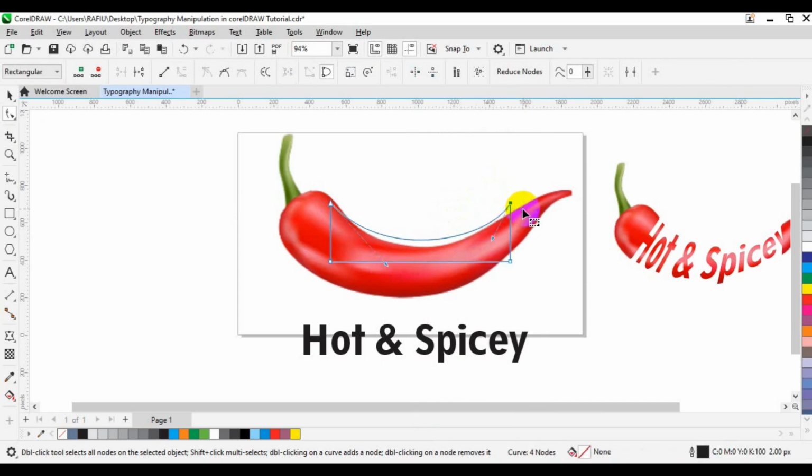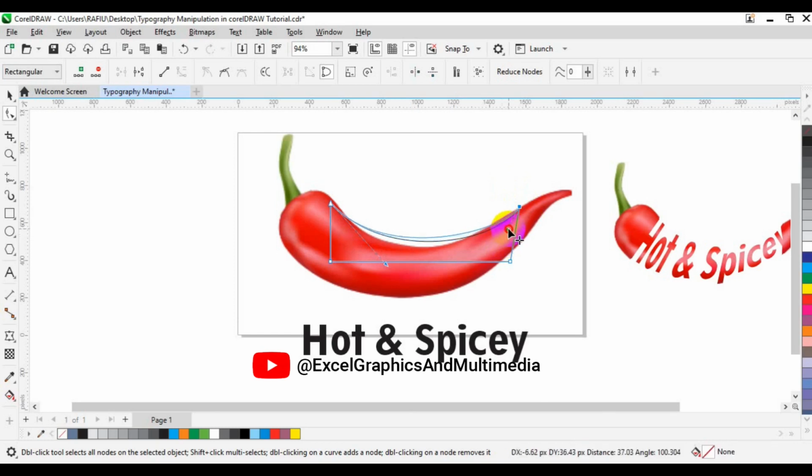You can select this node right here. With your downward arrow key, you can easily take it down a little bit. So just make sure you adjust it based on the shape of the image. So you can come to the handle right here and adjust this handle also.